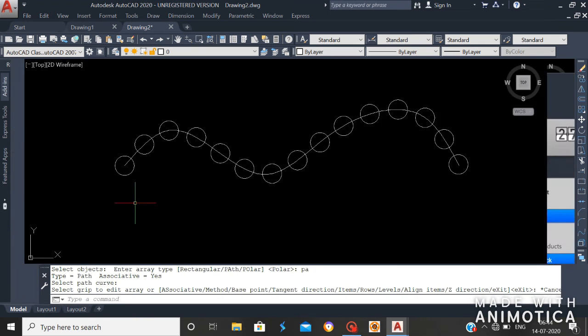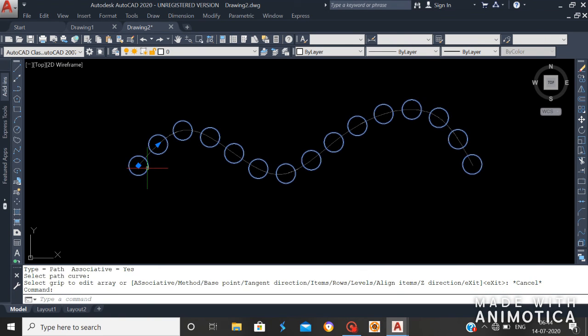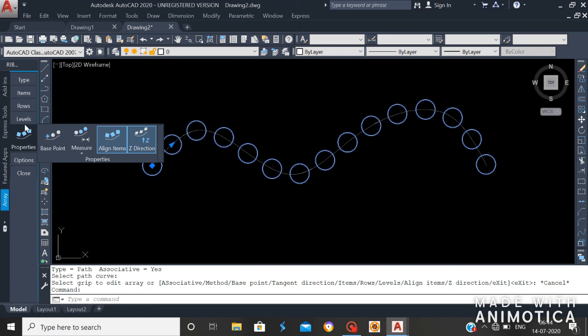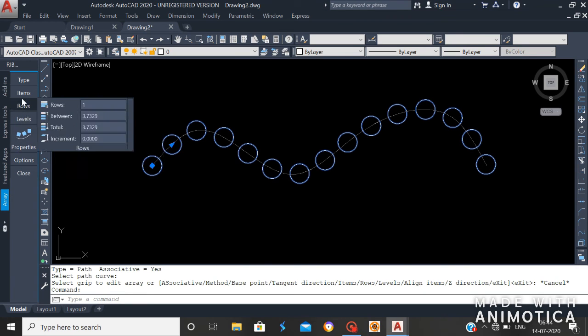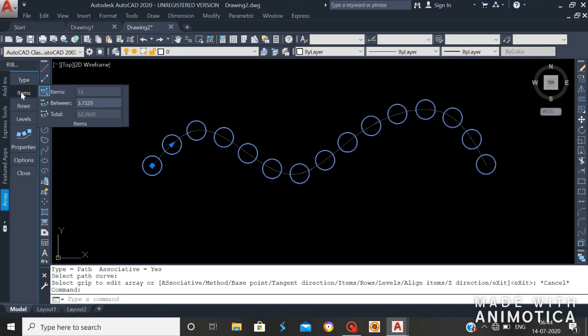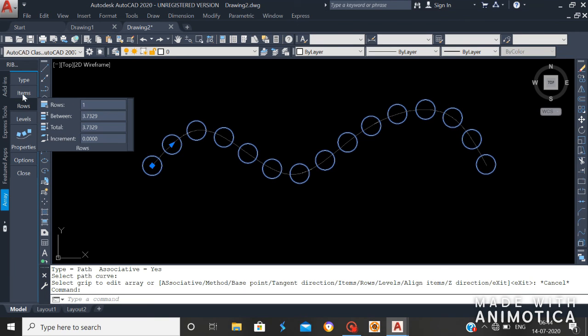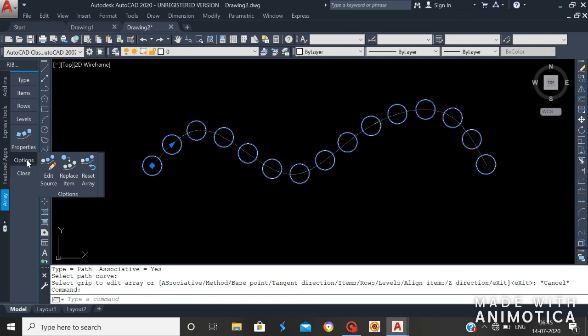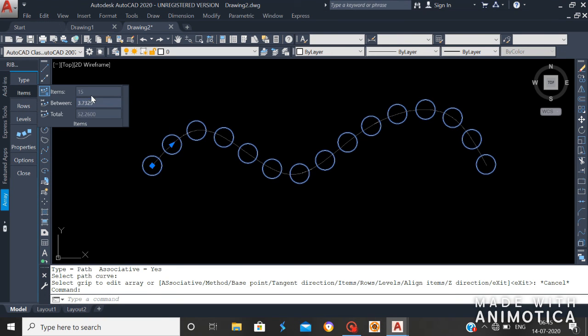So to edit the array, select any one of them and here you can change the distance between the items, the number of rows, number of levels. Here you can edit the source, replace the item. So let's change the numbers. Here you can see we can't change the number here. It's only asking for the spacing between two objects.